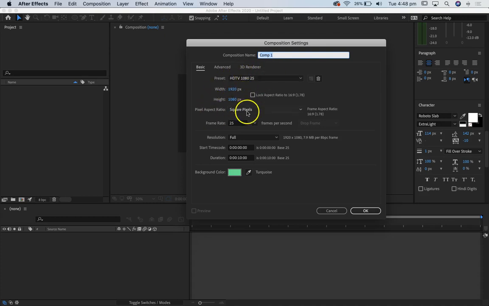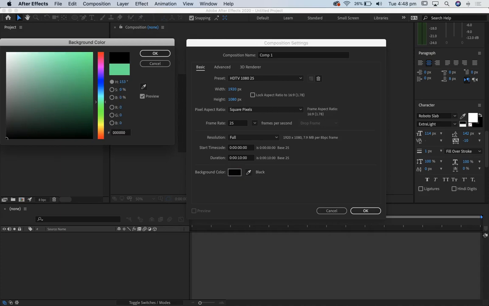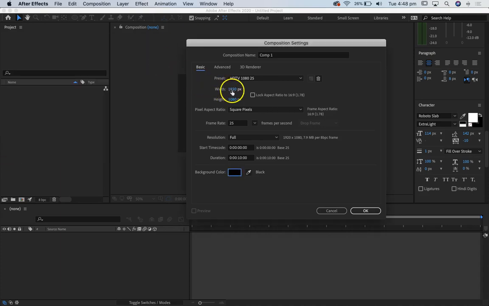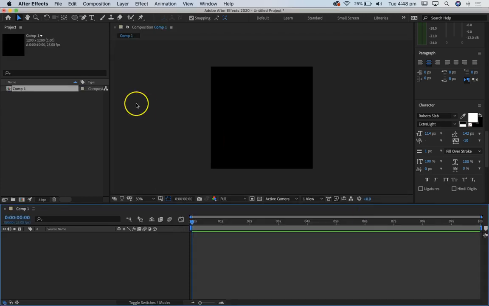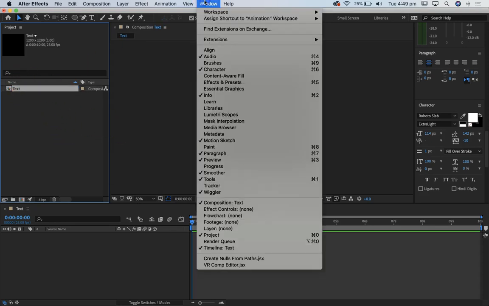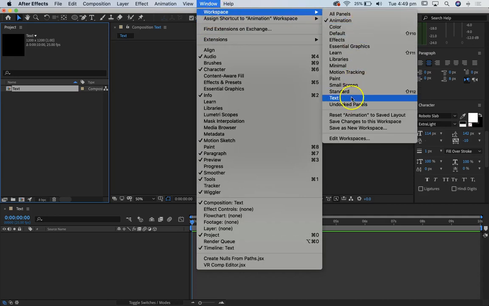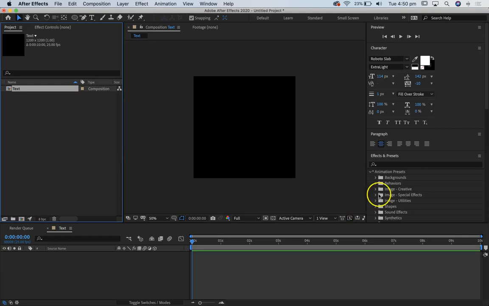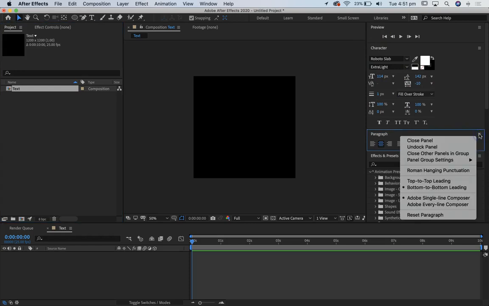And I'm going to go with the HD size for this animation and black background. Actually, we'll go with the Insta size. Click OK. I might call that text. Just hit return there. Okay, since we're going to be working with text, let's go over to the text workspace. And that gives us easy access to our character and our paragraph panels.